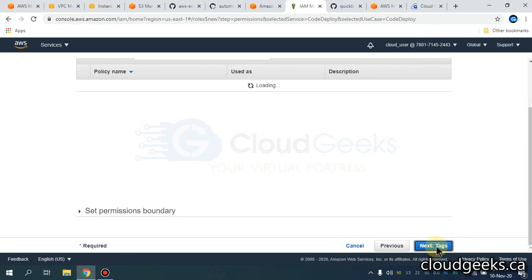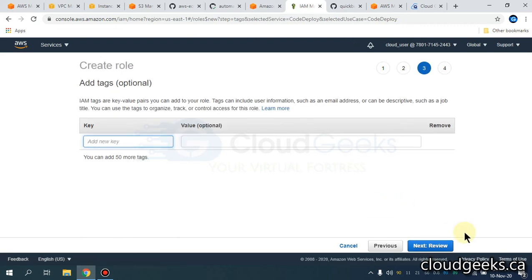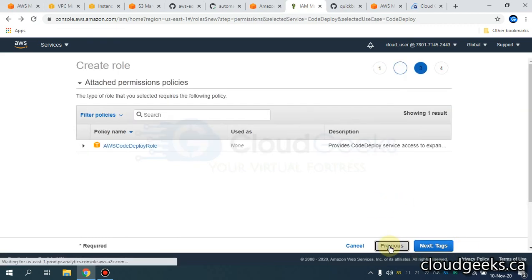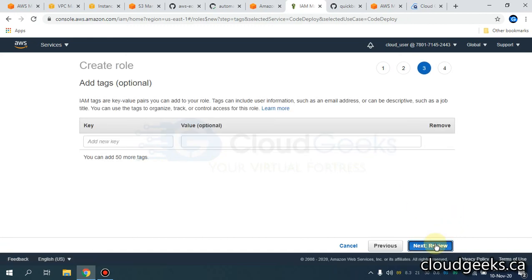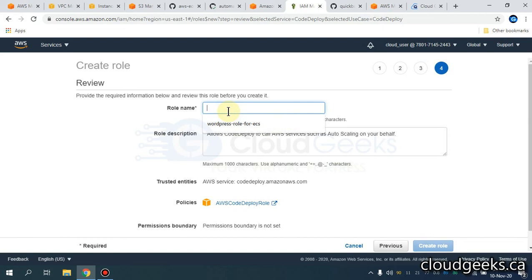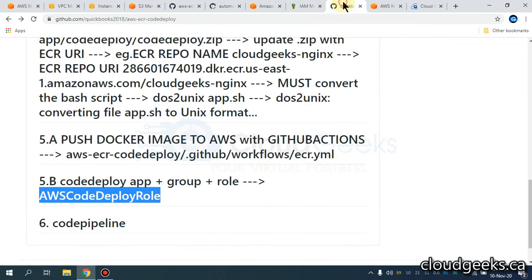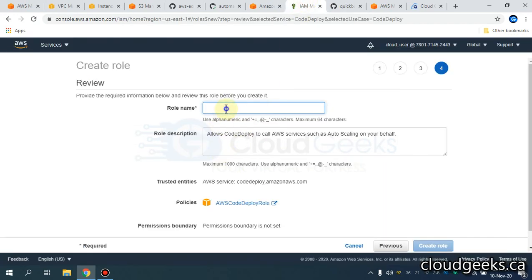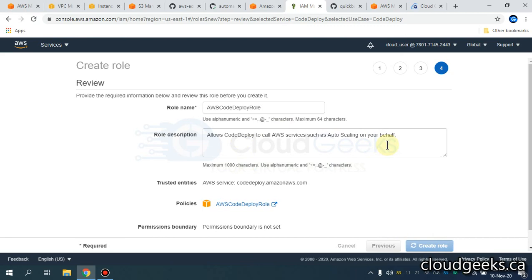So previously I had to attach a policy, but now I don't actually have to attach it. This policy is going to be automatically attached with that particular role. You can give this any name, but I'm going to call this role AWS code deploy role. So I'm going to simply copy paste this one and create the role.